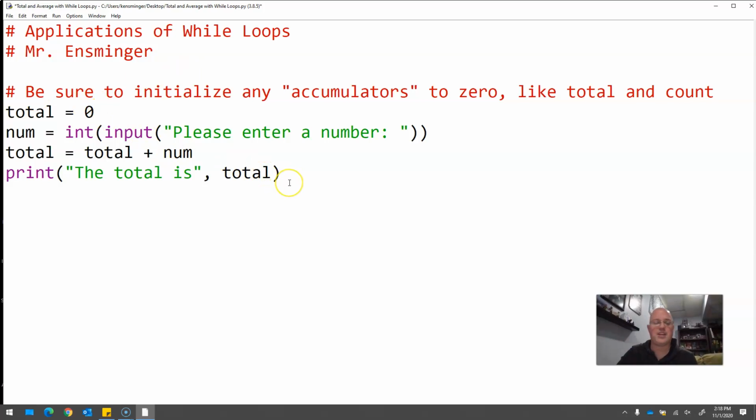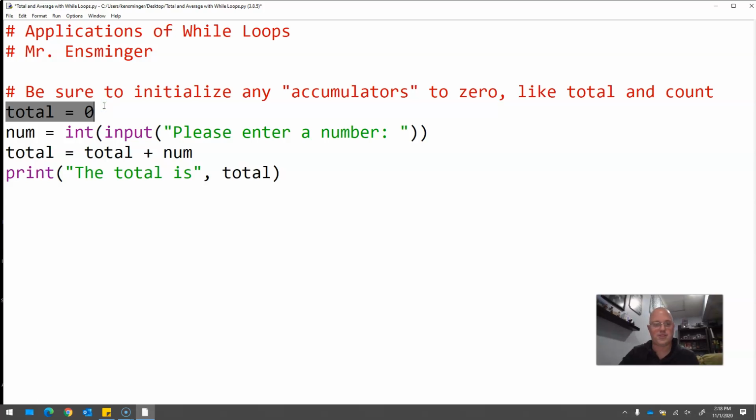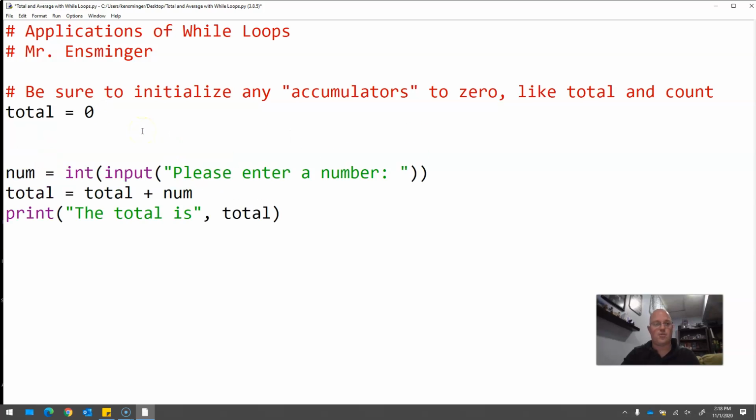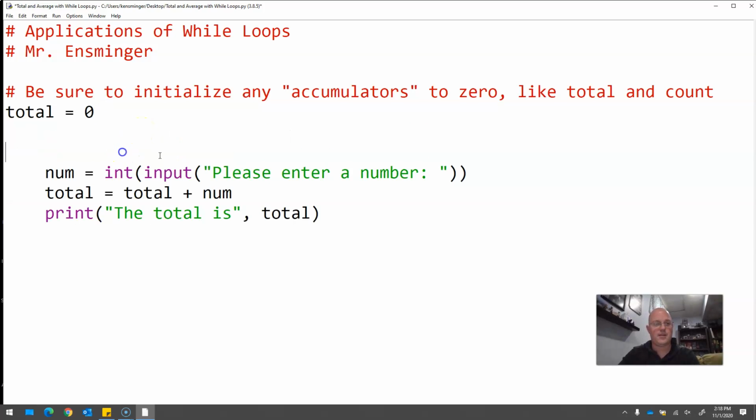And the reason I haven't put any while loops in yet is, when you do any kind of loops, you want to make sure that you're putting it in the correct spots. If you include the total equals 0 in your loop, that's going to reset the total every single time. We certainly don't want to do that. So I'm going to tab this in, and I'm going to say while.